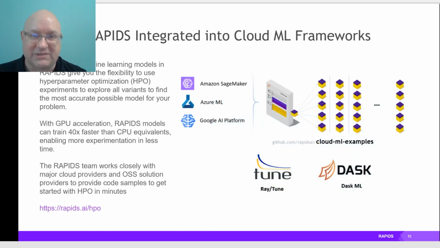There are a lot of notebooks giving examples of using XGBoost if you're interested. Also, if you're really interested in using the cloud, Rapids integrates with Amazon SageMaker. It integrates with Azure ML and Google AI Platform. They all work out of the box with Rapids and Dask today.